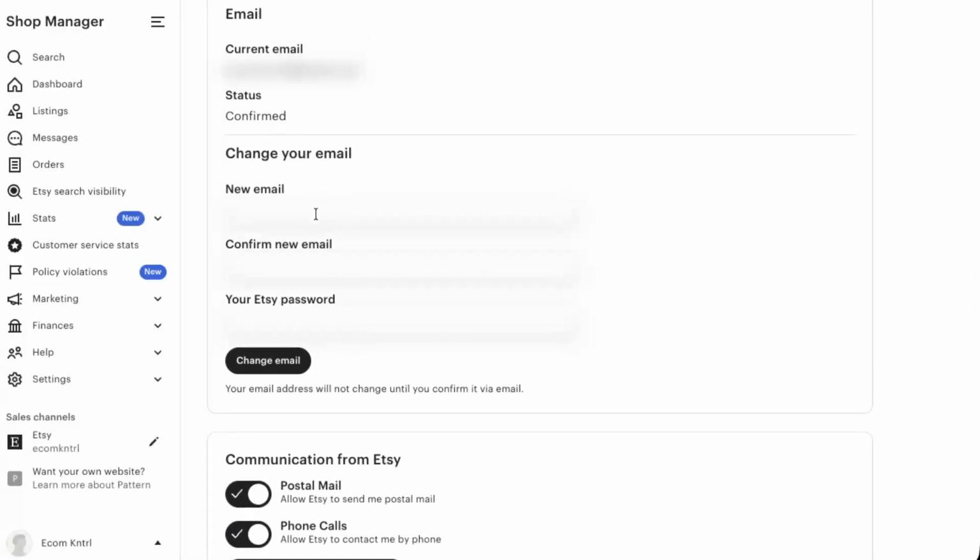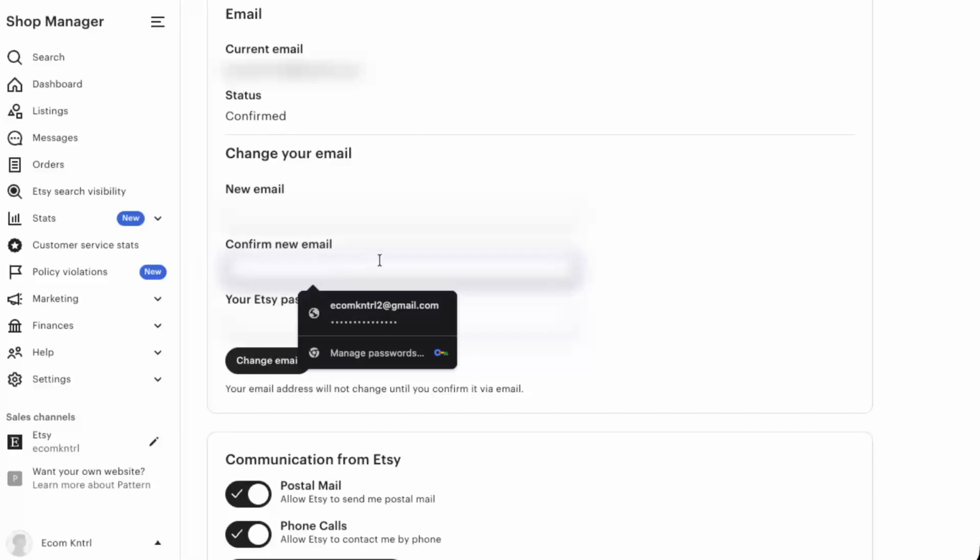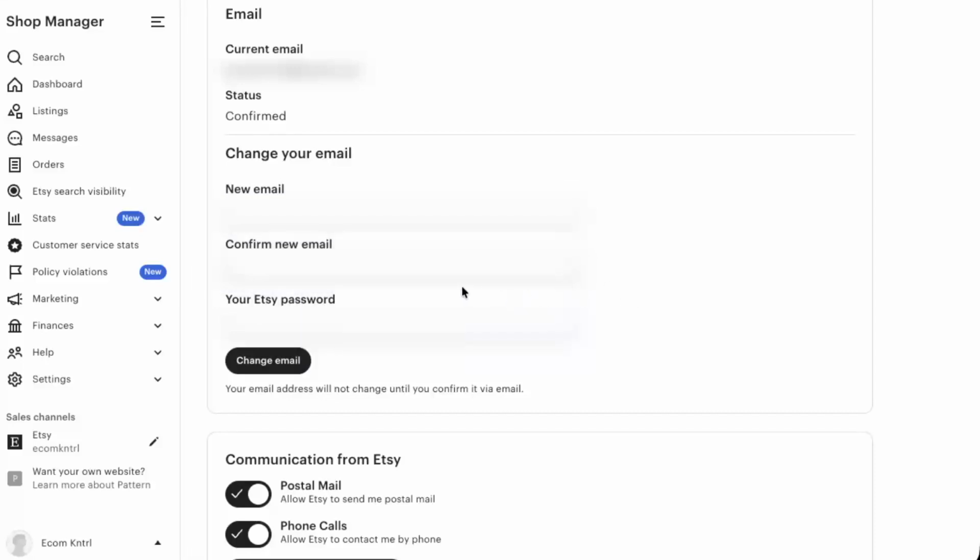In the Change Your Email section, click into the field for your new email address. Carefully type in the new email you want to use for your Etsy account. Make sure there are no typos, extra spaces, or missing characters, because this is the address Etsy will rely on to contact you. Just below that, you'll see a second field to confirm your new email.